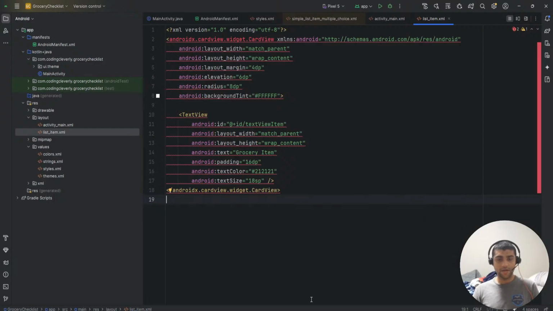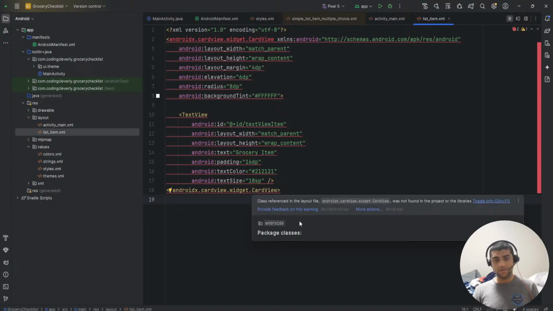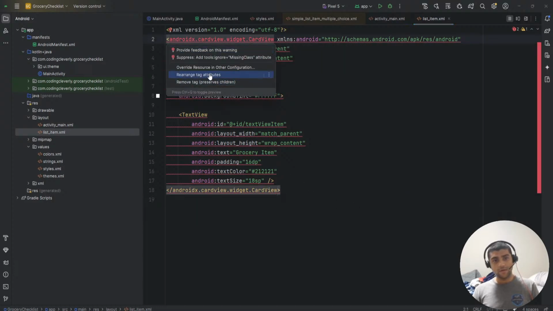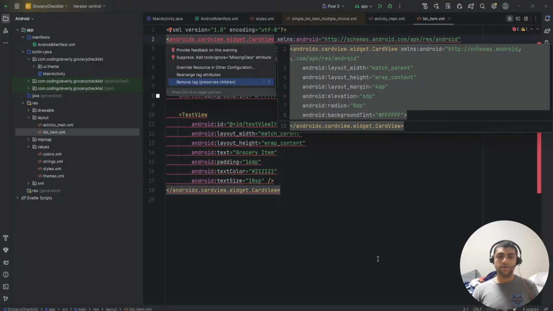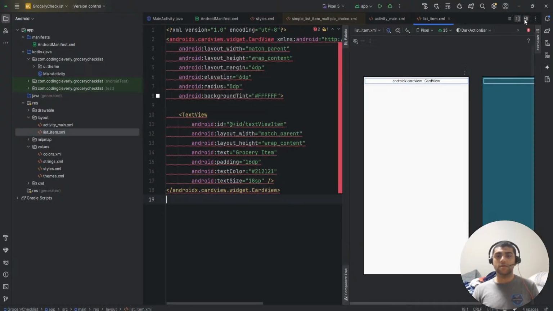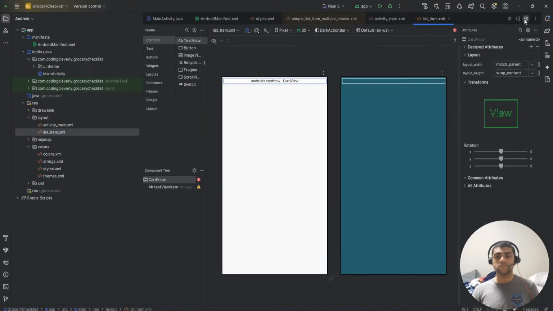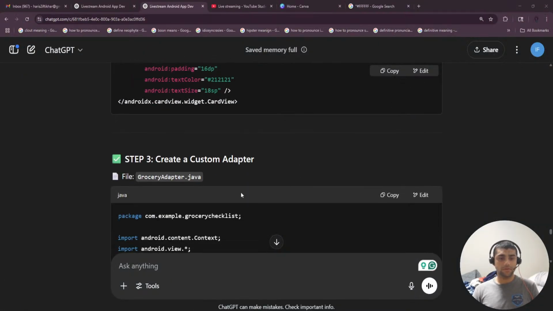Provide feedback, more actions. So let's go here and say more actions. Provide feedback on this warning. Suppress, add tools ignore missing cards. So we can add all these kinds of things, but if you look here, some kind of importing issues are happening. So we're going to have to check that out.